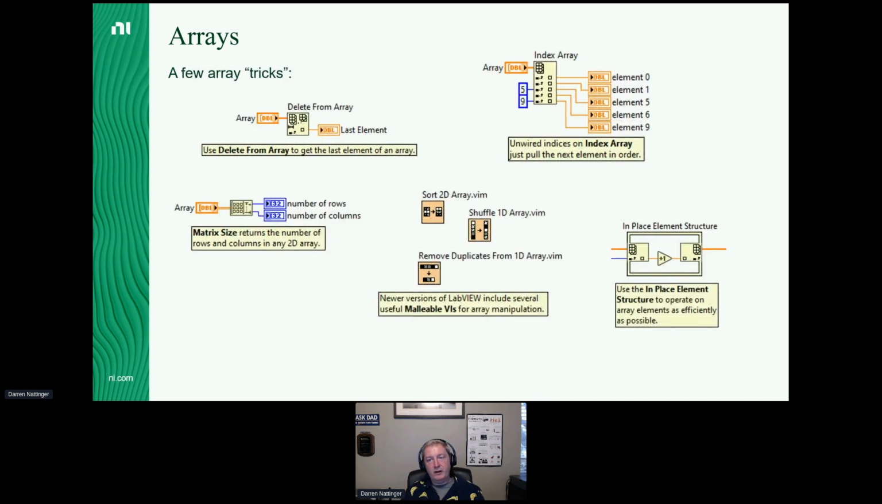So I decided I wanted to include a few tricks in this presentation with arrays. These are just little things I've come across over 2 decades of LabVIEW programming that may be obvious to you, may not be obvious to you.